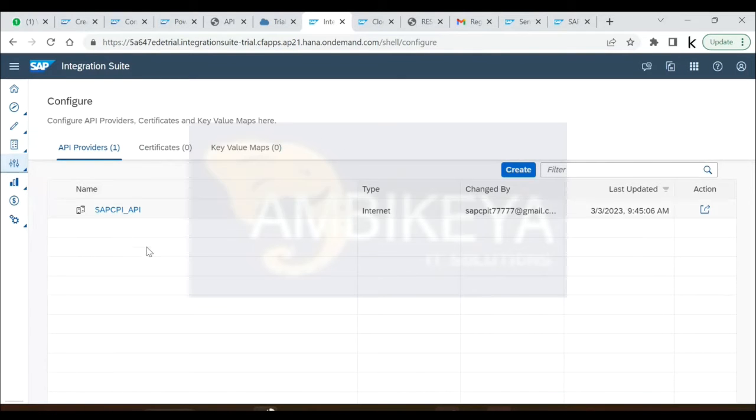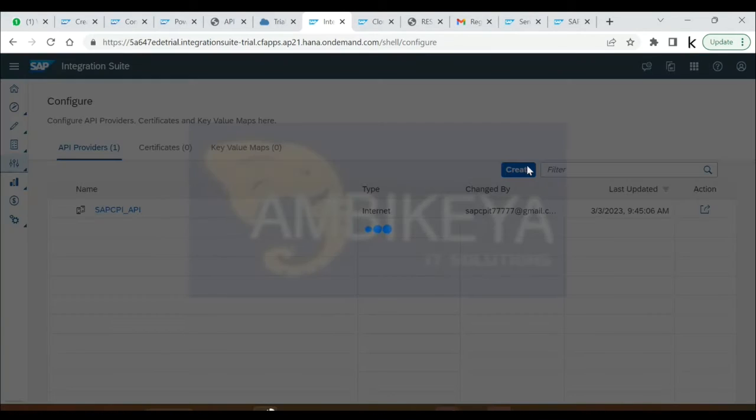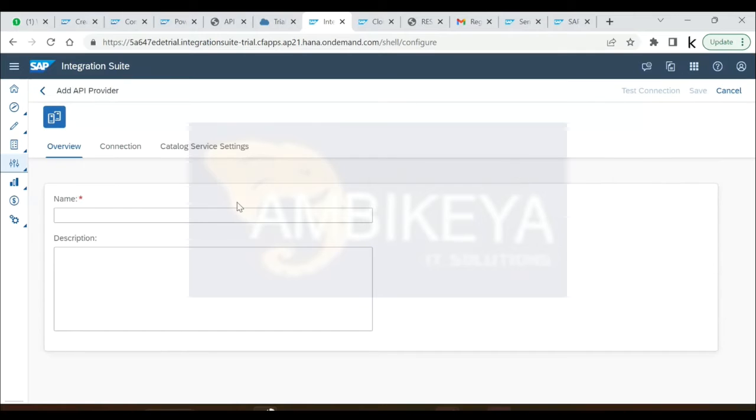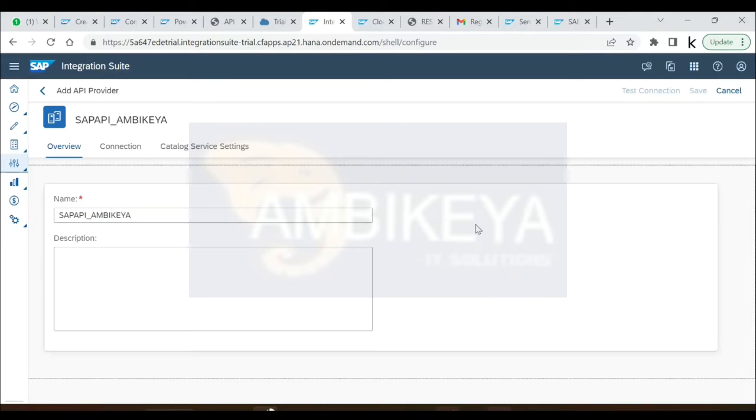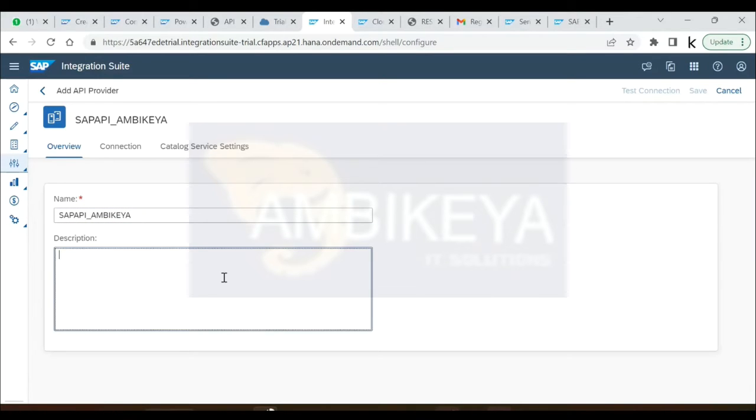So here I have already created this one today. So let us create one more product API provider here. For creating, just click on Create. It will ask for a meaningful name. You can give anything. I just give SAP API. Just giving some meaningful name. If you want a description, I'll put testing the API.